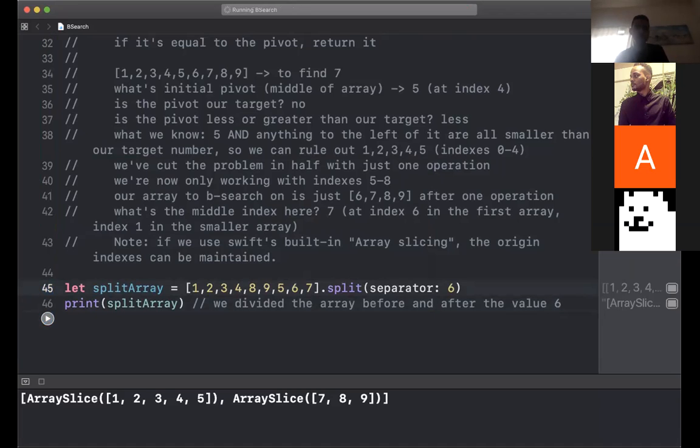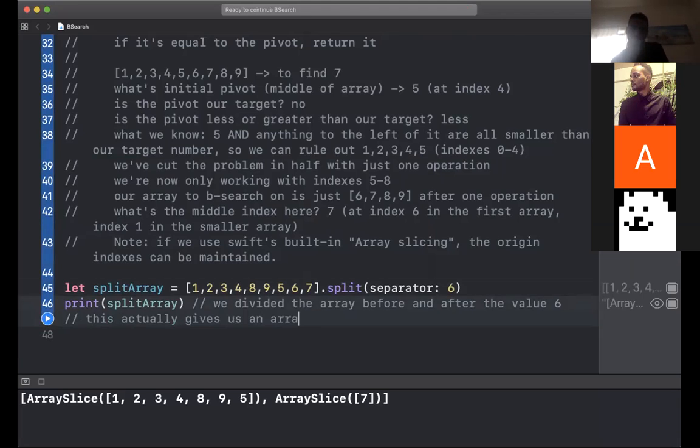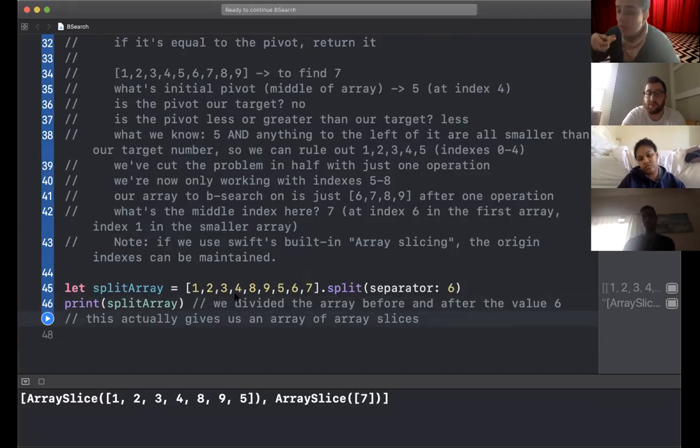Is the return type an array of array slices? Yeah, can you say that again? The return type is an array of array slices. Thanks. This actually gives us an array of array slices. Cool. And Tia, to answer your question, what it looked for was literally just the value 6. It said, I will split there. Not really concerned about, it doesn't actually fit our binary search paradigm because it can work on an unsorted array.